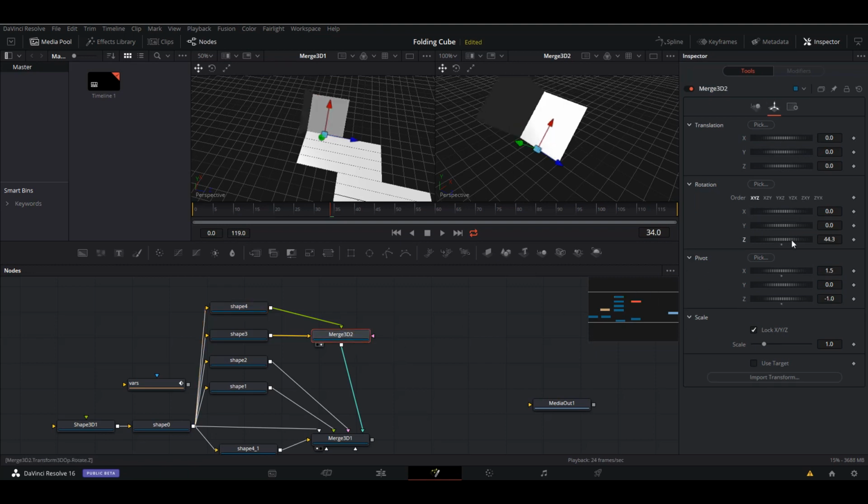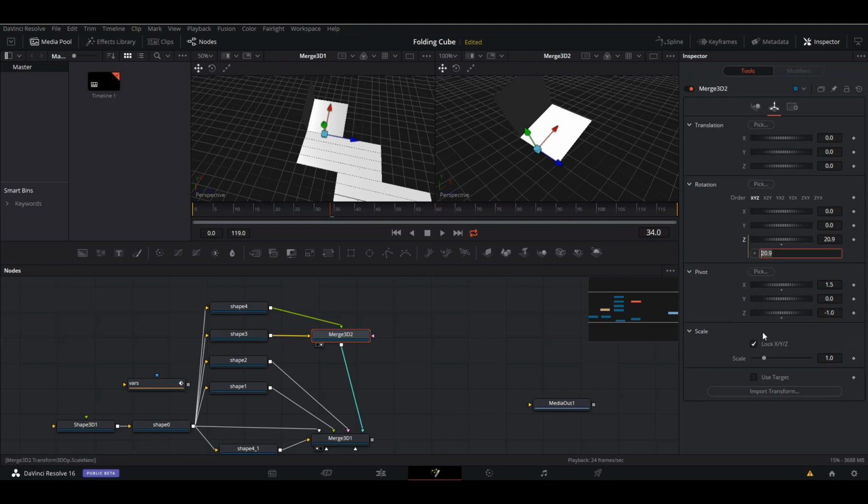So on the z-axis, we're going to put an expression on there, and then we're going to get from shape 4. So shape4, then we put a semicolon, then we say getValue, and we put open and close parentheses, and we put quotation marks inside it, and in there we're going to put the attribute that we want.